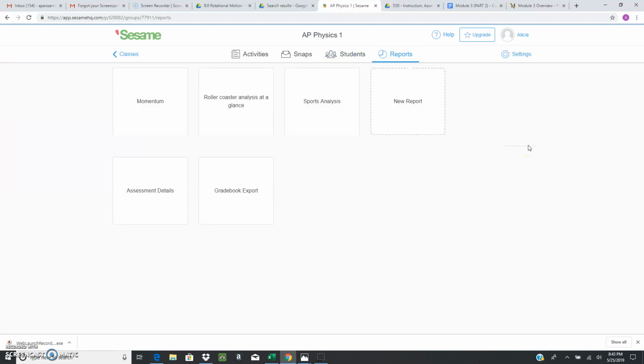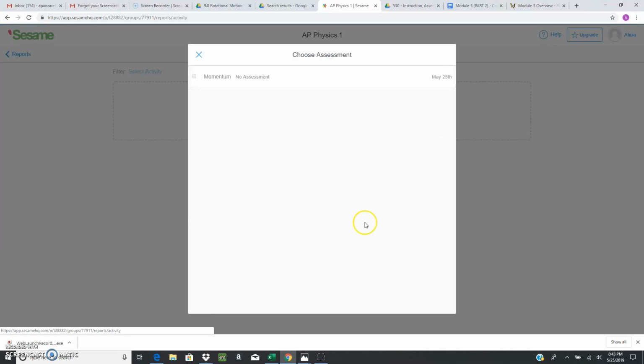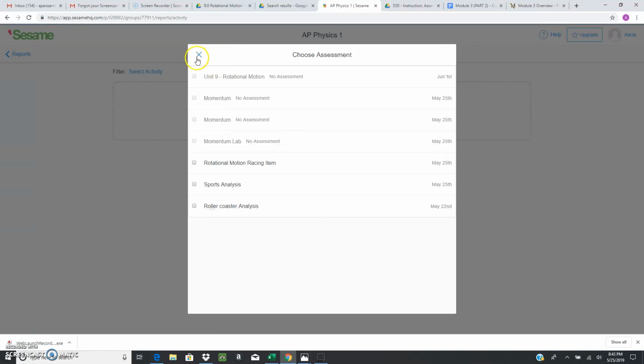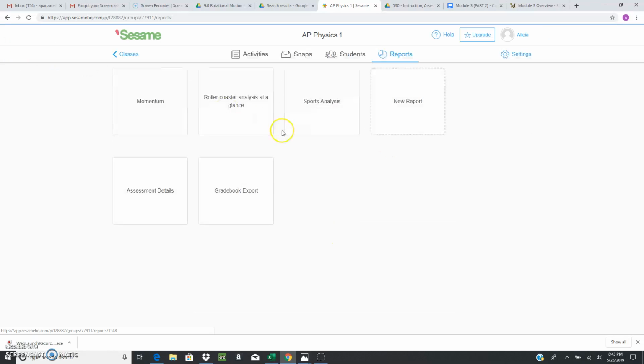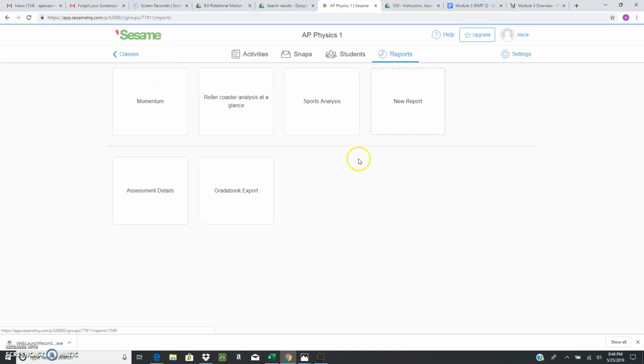And the last thing is that you can do instant reporting. So you can grade within Sesame. So you can export your grade book. So I can export it to a spreadsheet. We can look at assessment details right here all in one. Let's just go back. And if I wanted to add a new report, there are 3 different ways that I could report. So the first one, looking at individual or a class as a whole, looking at just a student's progress, and looking at different documentation within the snaps. So it allows you a couple different ways to not only track individual students, but a class as a whole.